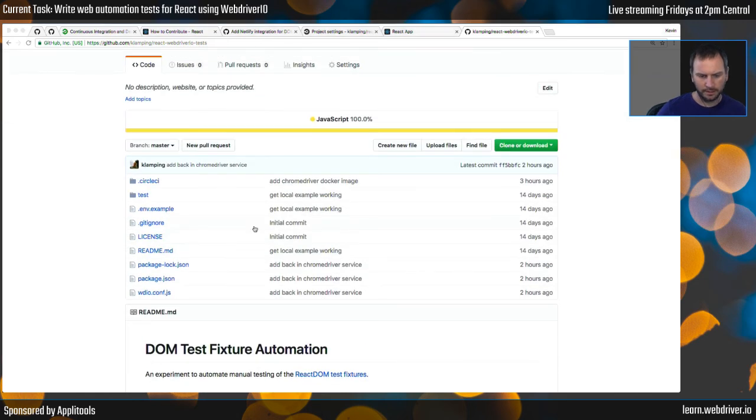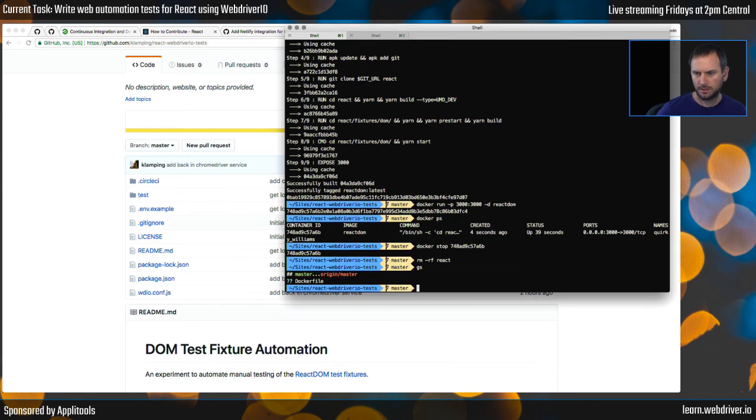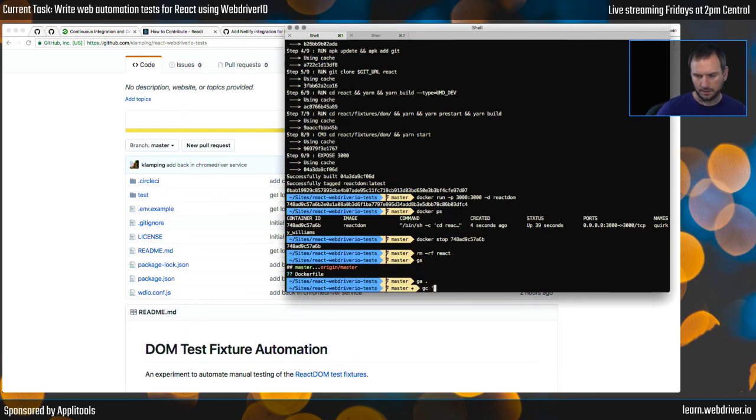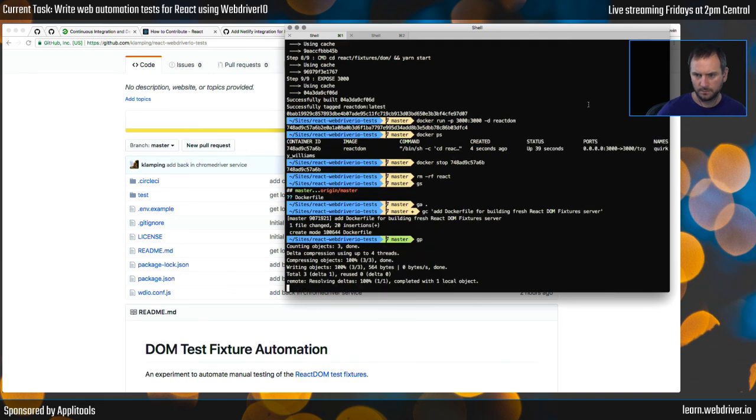Let's push this up. That'll be the last thing I do. Status. Add Docker file for building fresh React DOM fixtures server. Bam. There it is.